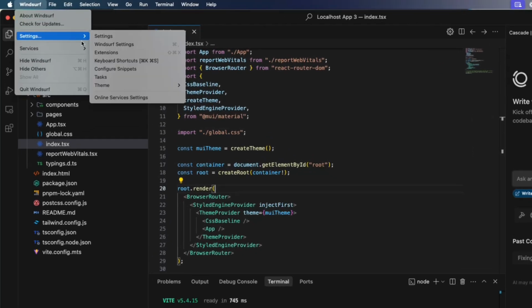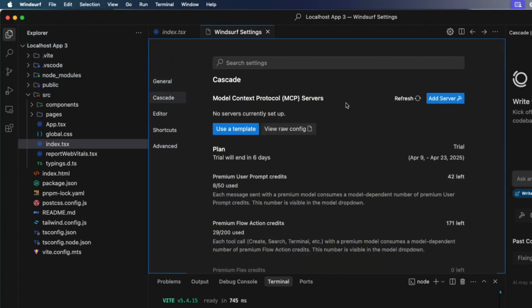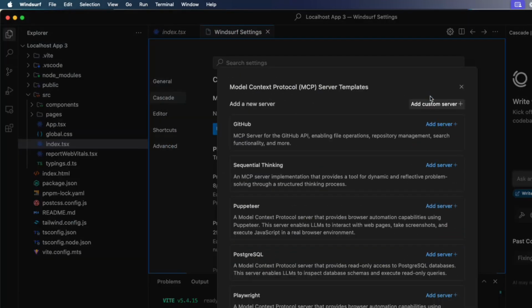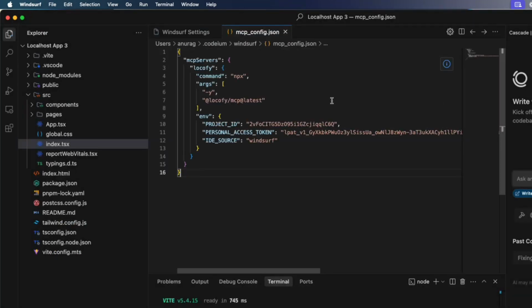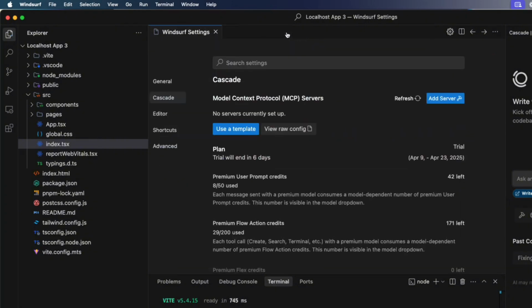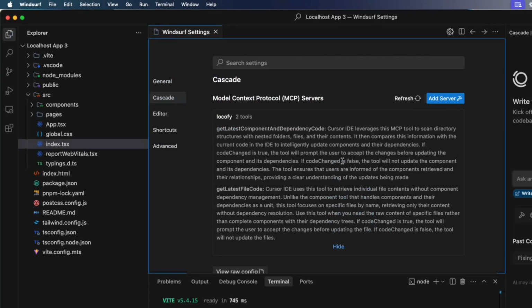Go to Windsurf Settings and click on the Cascade tab. Click on Add Server. Next, click on Add Custom Server and paste the config file. Now, let's close the tab and hit refresh. Once enabled, you can use prompts to pull code from Locofy. Locofy MCP gives you two functions to pull code. One fetches the component and its dependencies, and the other just grabs specific files.